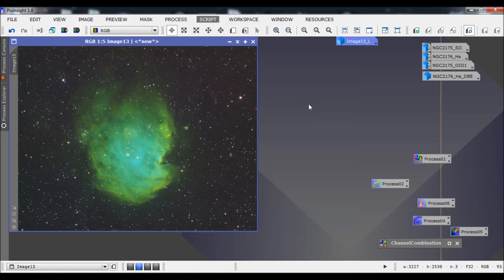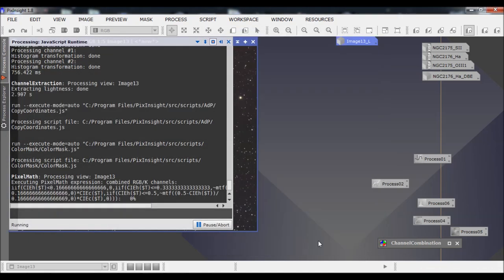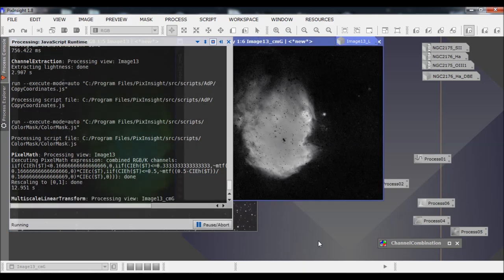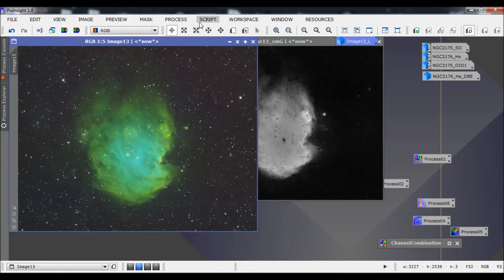Let's go back. Script, utilities, color mask. And we're going to do it for green, blue, cyan, magenta, and yellow. Make sure on that blur factor you put it at 3 so that your mask does not come out very sharp on the edges. It's a nice, soft, smooth mask, and you'll see what I mean there. It just blurs it automatically for you.